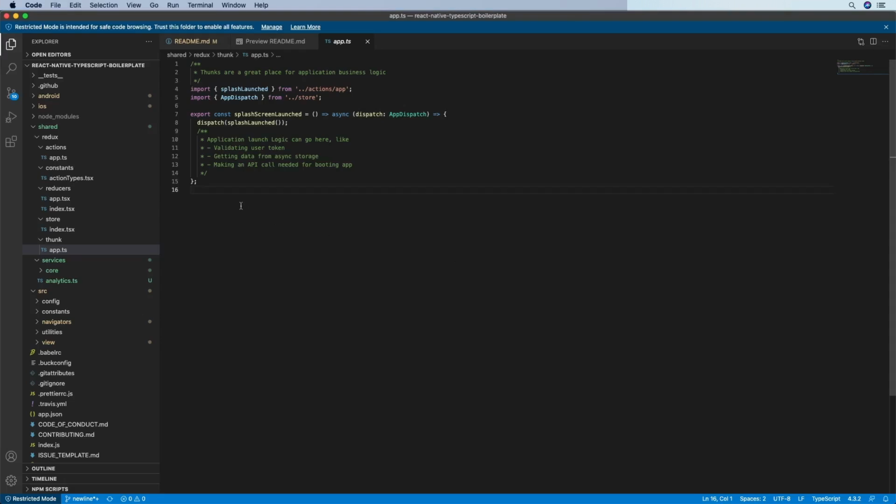Whenever a view fires an action, thunk is the place where we need to implement all the business logic. If we need to make an API call, if we need to store some data in application storage like async storage or SQLite, or something very simple like storing it in memory or fetching something, this is the place that we need to do it.